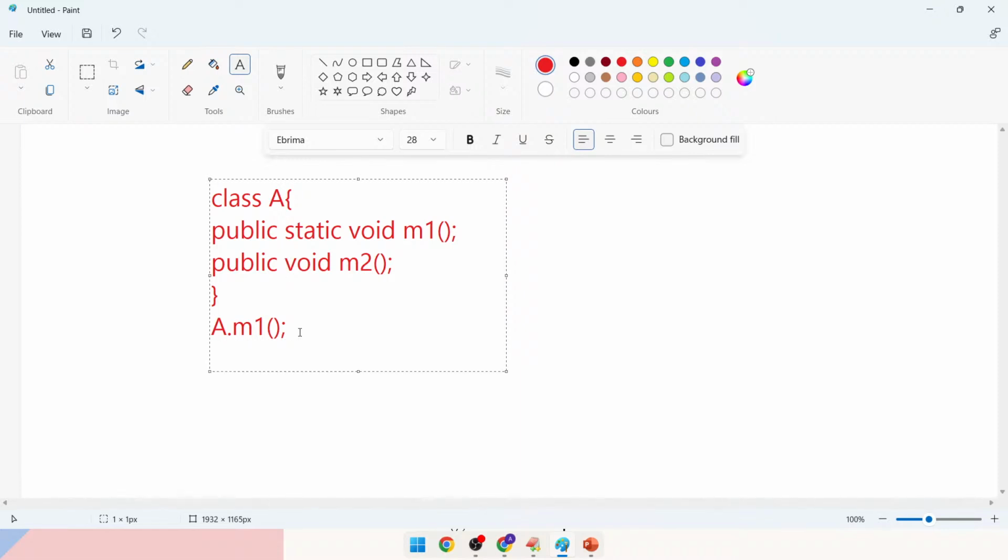For calling non-static methods or non-static variables, we need to write an object. Create an object, right? A equal to new A. This is called object creation, guys. Whenever we write this line, an object is created. Whenever we write new and the class name, open parenthesis and close parenthesis, it will create an object, guys, and we need to store that object address.